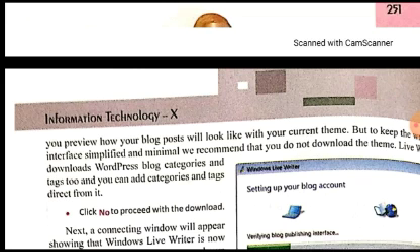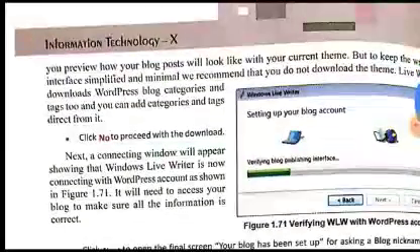Okay, so if you click No, then your background theme, your blog theme, will not be downloaded. Your blog will remain as the interface, very simple. Then Windows Live Writer will proceed with the download of the different blog categories and tags. Different things will be downloaded from the WordPress site.